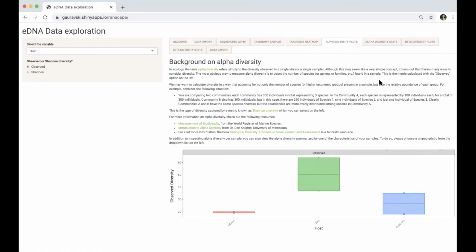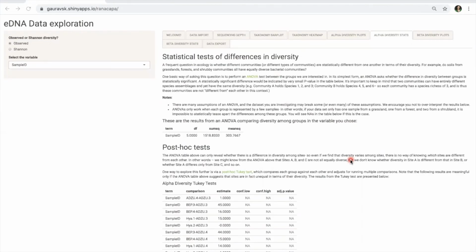Once you're done with this step, we can move on to the next tab, which is the Alpha Diversity Stats tab. This tab allows us to calculate whether or not the differences in alpha diversity that we just observed in the previous tab are significantly different. And it does this by calculating ANOVAs and Tukey tests.